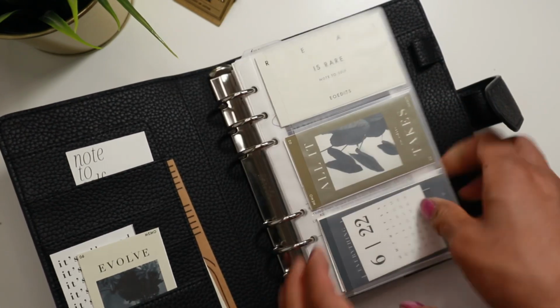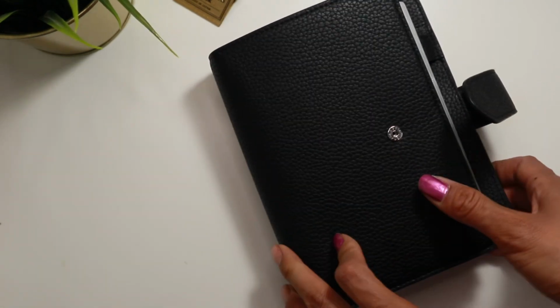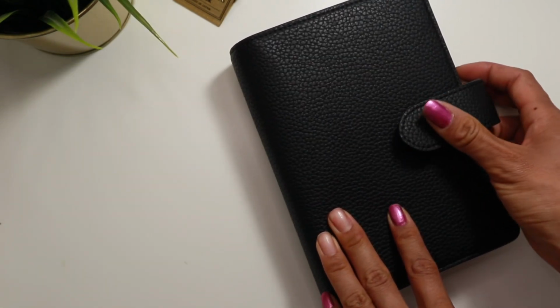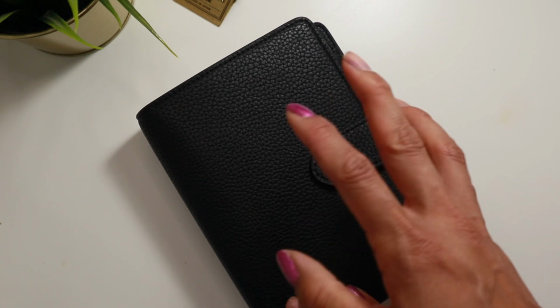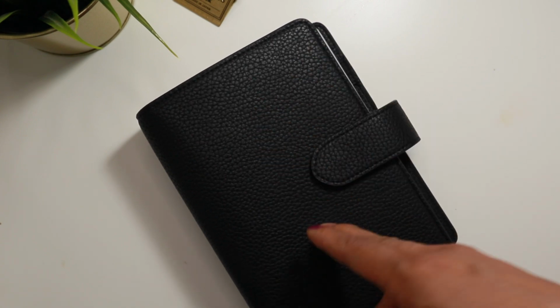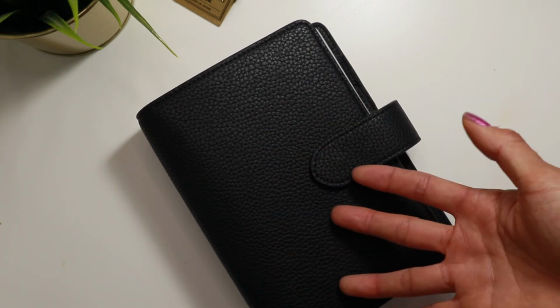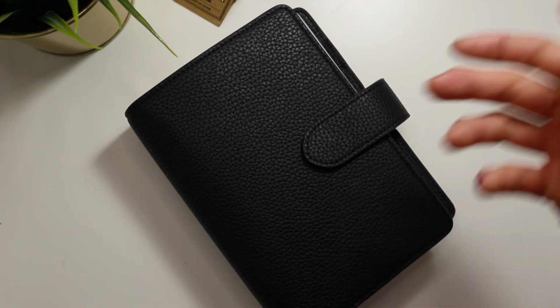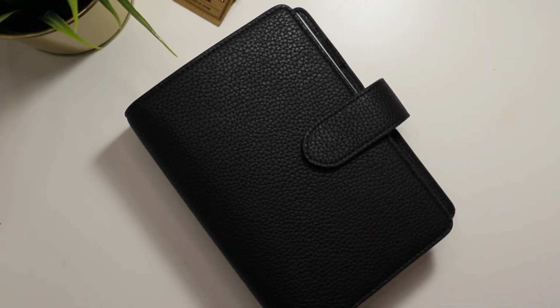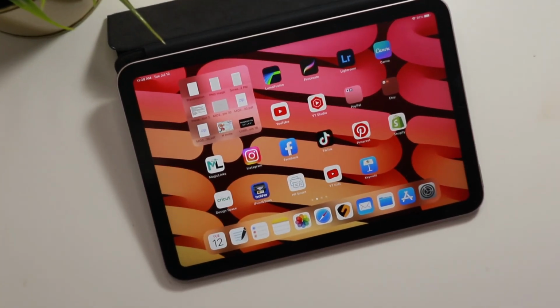So that's that. That was actually a lot faster than I thought. And then the last one I'll just quickly show you is the digital planner, and it's really, again, the same concept, but I'll just quickly show you how you could also do it in a digital planner. Okay, so I just pulled out my iPad here.